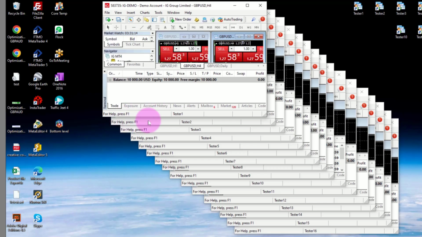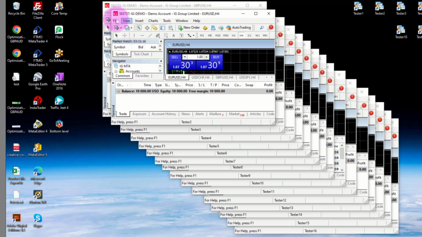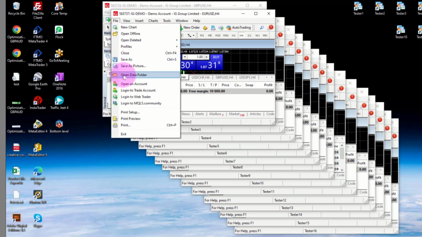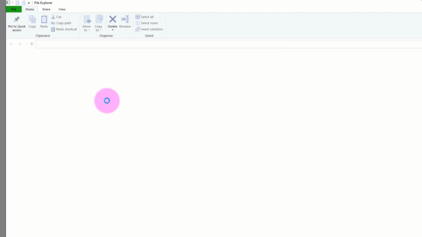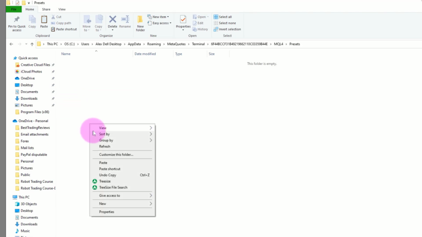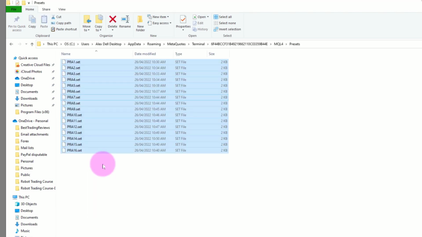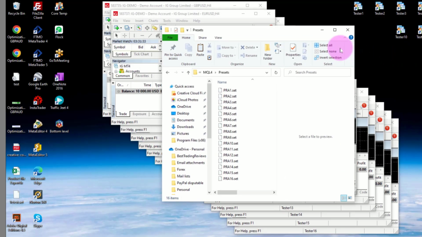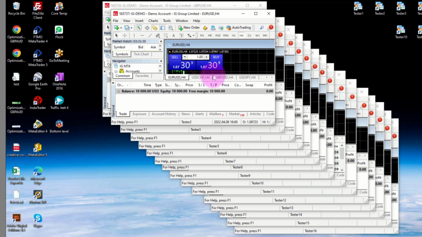Close that, and then we just go on to the next one, Open Data Folder, MQL4, Presets, and we paste those all in there. And then we close, and we carry on doing exactly that process for the rest. So again, I'm not going to show you that whole process. You've seen the first two. I'm just going to complete it for the rest.